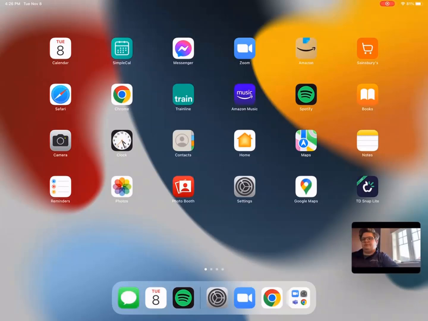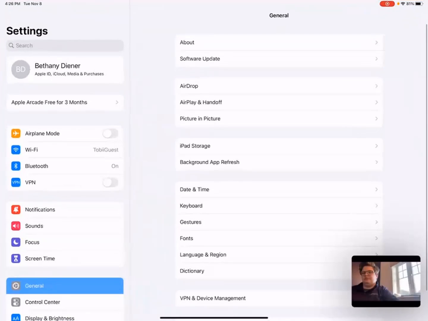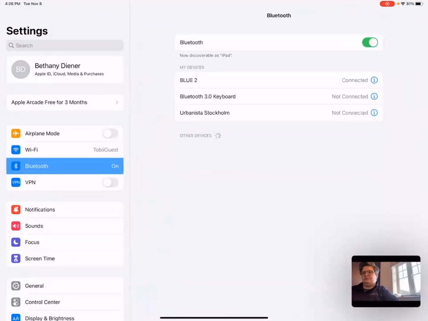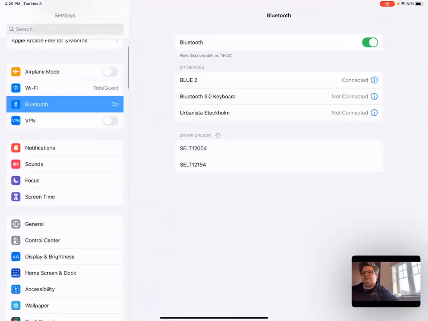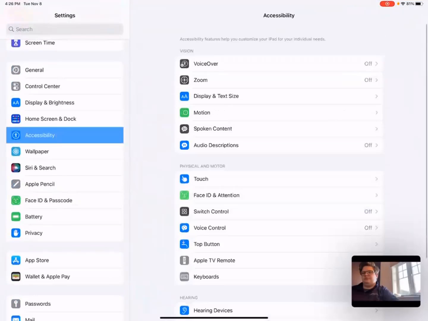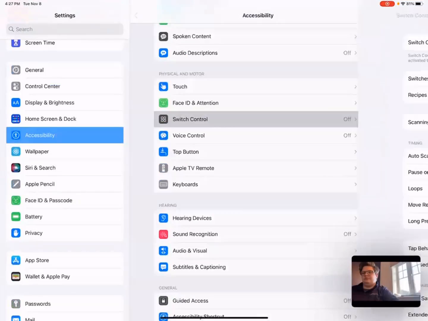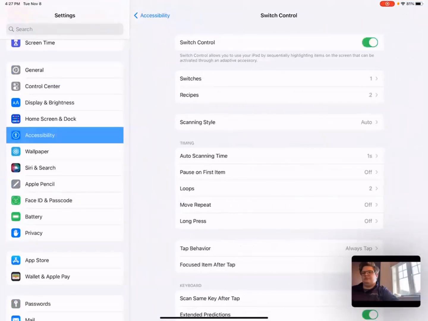The first thing we're going to do is go into the settings, and we're going to make sure that our mouse is connected. So I have my Bluetooth mouse, and you can see Bluetooth is connected. I'm going to use just the one switch for now, and I am going to try to hold it up so you can see when I select. The next thing I'm going to do is swipe down to accessibility, and I am going to turn on Switch Control right now. So immediately you'll be able to see that it looks like it's starting to do some scanning.